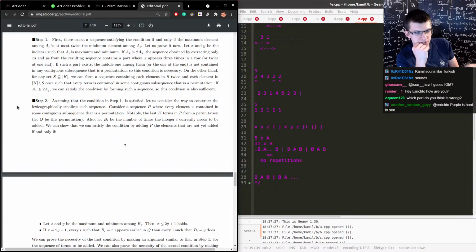Purple is hard to see. Is it? It's actually pink rather than purple. The default color in Genie is gray, light gray, and I think it's worse than pink.